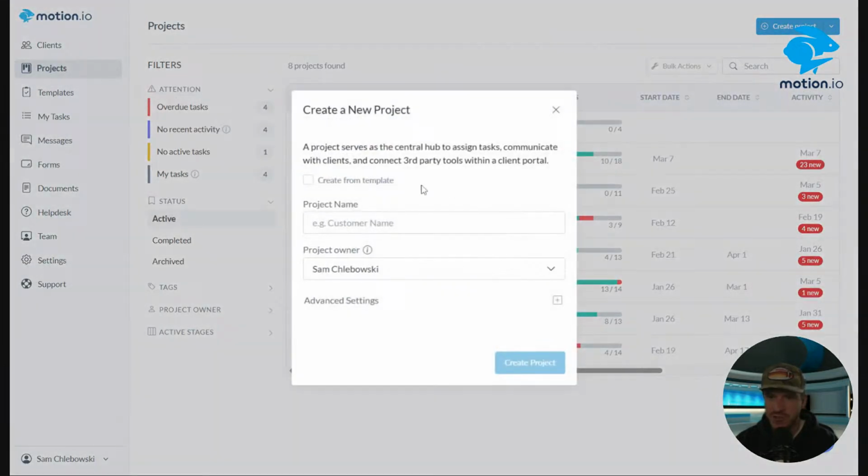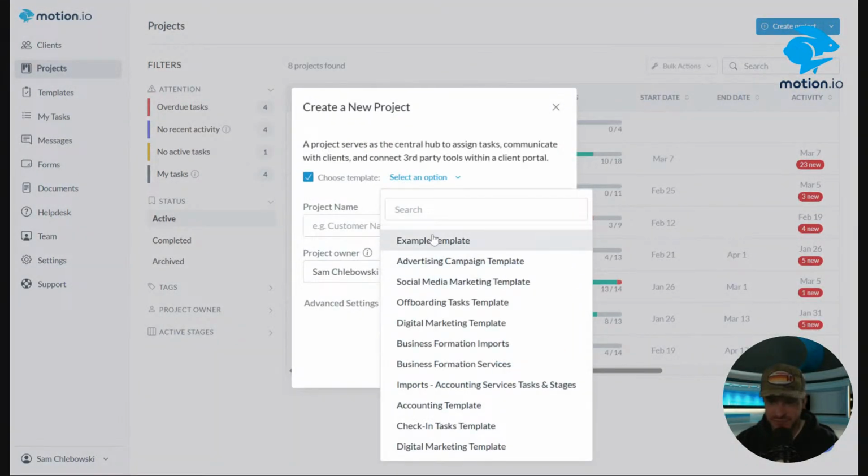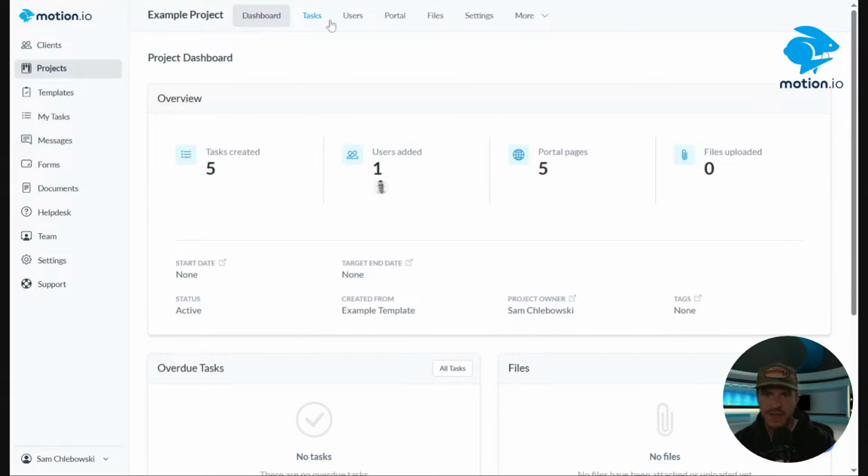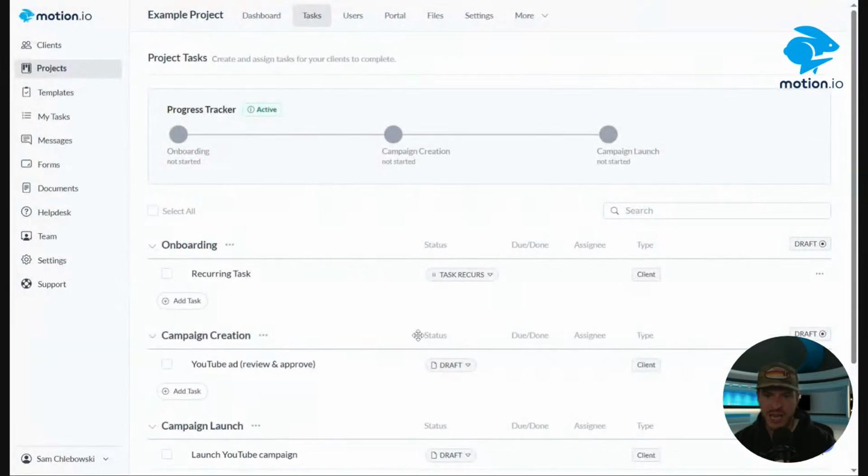But if I wanted to quickly create a project from this template, I'll just choose my example template, enter a quick name. And then what you'll see on the tasks page is, great, that recurring task pulled into the new project I created.